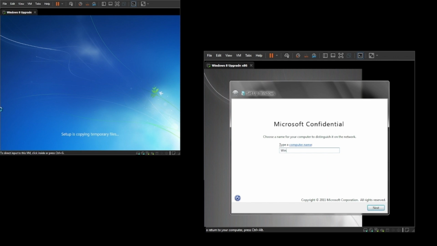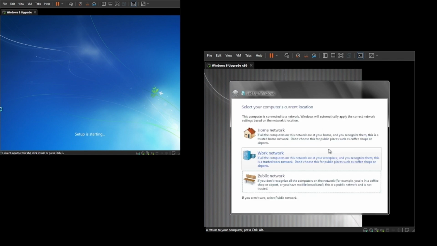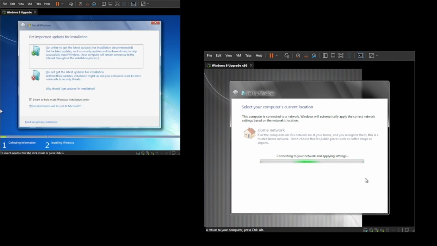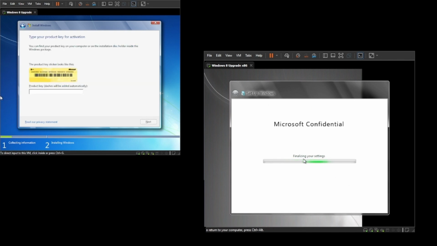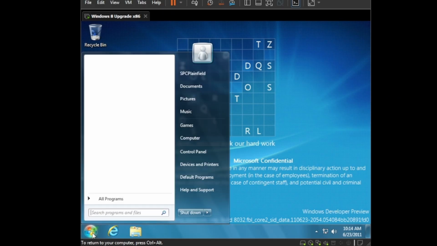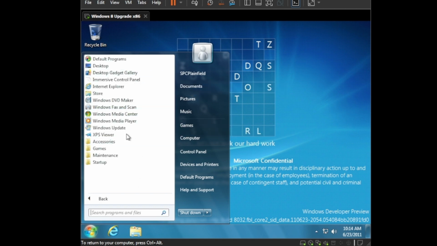So we'll call this Win832 because this is going to be a 32-bit machine, as the remainder of these builds we'll be taking a look at are in the 32-bit scheme. Well, some of them. So now it just says finalizing your settings, and there's the Microsoft Confidential text. And once again, the Windows 7 branding has been stripped off the login screen. And we can see that the Windows 7 style has basically been implemented here.